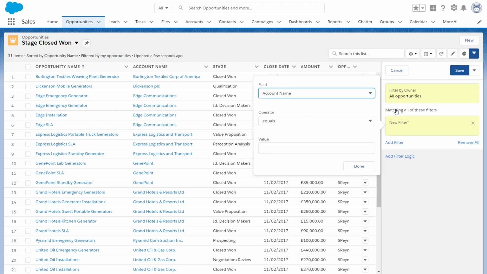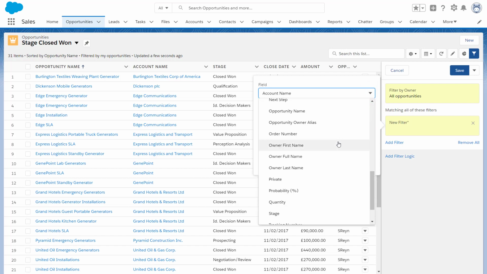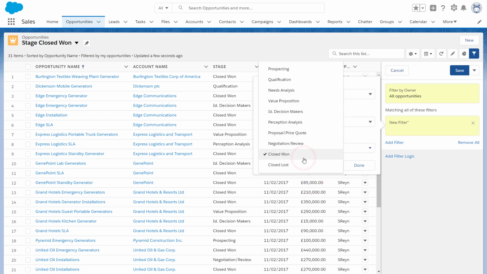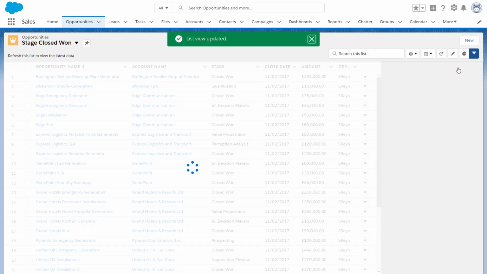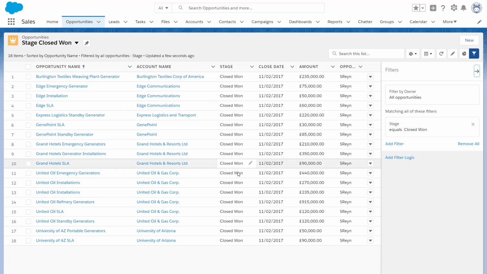We're then going to add a filter by clicking the Add Filter button. We want to filter by the stage equaling closed 1. So where it says account name, we are going to click and then scroll down until we find stage, and then we want the operator to be equal, and then we want it to equal closed 1. As you can see here, I do have the choice of choosing multiple options, but we're just going to stick with one and click Done. If I then click Save, you will notice that the records have now become filtered, and in the stage column the only option is closed 1.